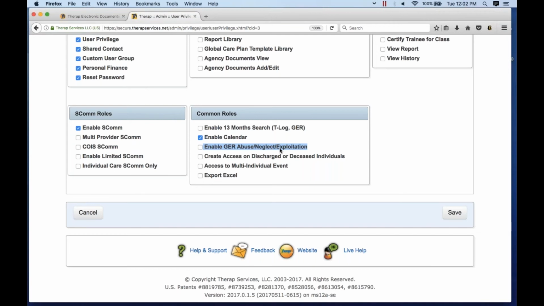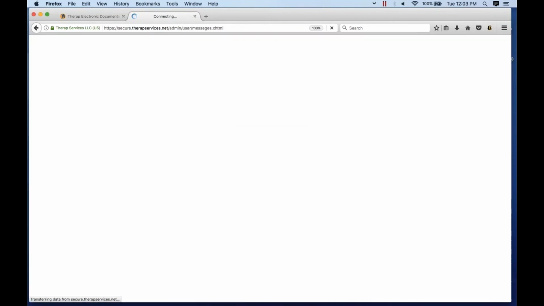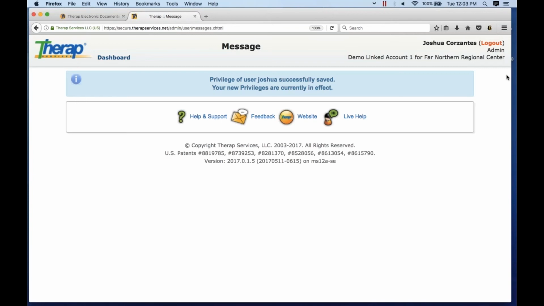Once you assign a super role and a caseload, you will scroll down to the bottom. Here, under Common Roles, you will simply want to make sure that you enable GER abuse, neglect, exploitation, as this will give you access to any GERs related to abuse, neglect, or exploitation. Once you do that, you can click Save at the bottom.